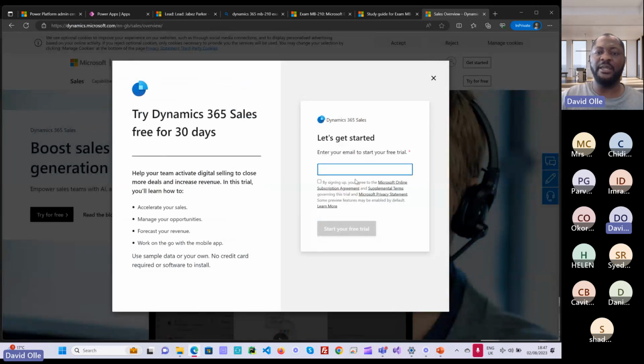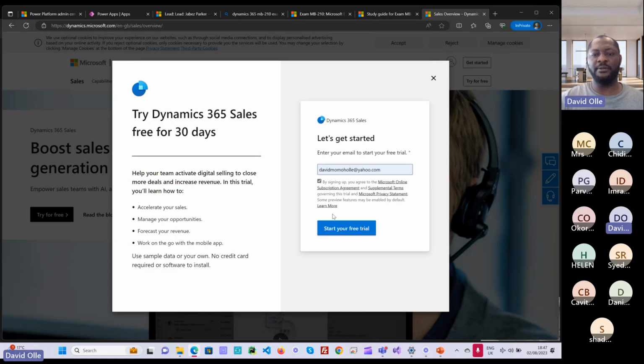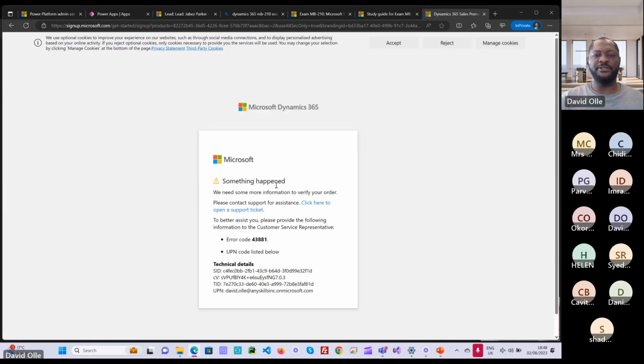Now, it has to be a Microsoft account. So if I were to say Yahoo, free, normally it requires a business email. See, it's not allowing me to go through because it recognizes that that's not a proper Office email.